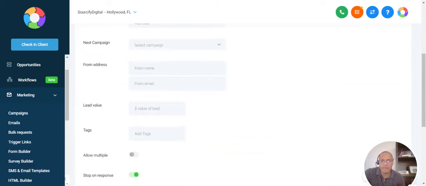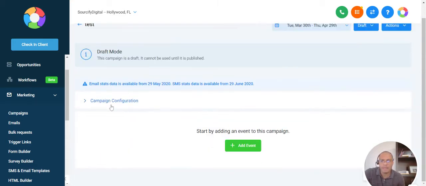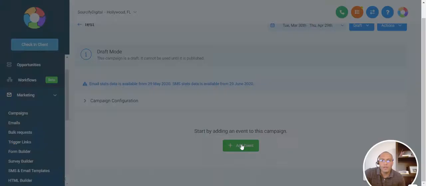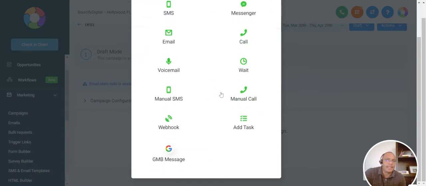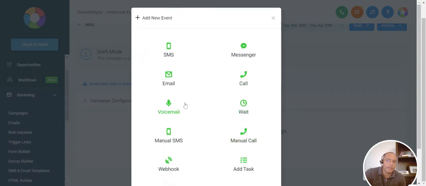That's the campaign configuration. The next part is actually creating the campaign. There are multiple events, because it's not just the dialing feature. We have other types of campaigns, and we'll do a video on each and every one of these. As you see, we have SMS campaigns, messenger, and email, but right now we're going to prioritize the actual calling.